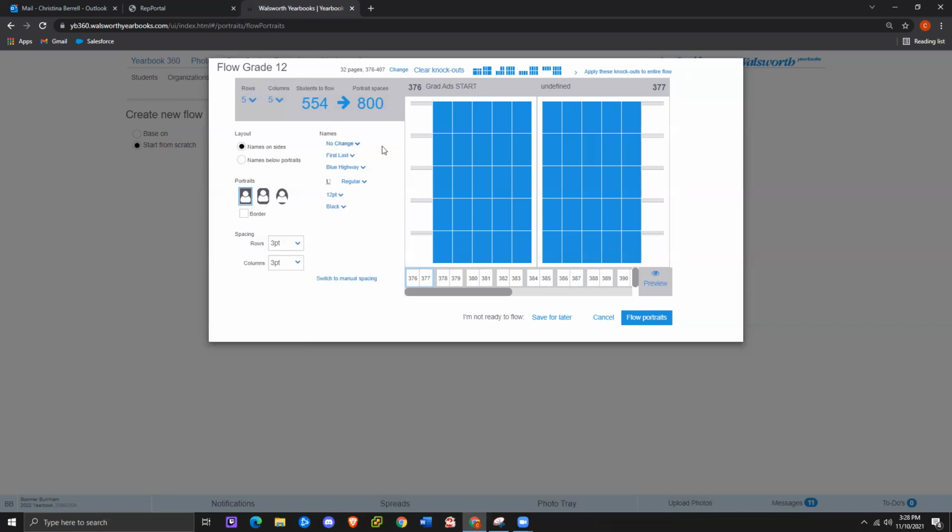And then what we're going to want to do is a little bit more tricky than what we were doing before, because we're going to have to switch to manual spacing. There's a little bit of math involved with this, and it's really just trial and error. So we're going to have our names on the side. Right now, these are the default settings. Our portraits are 95 wide by 158 high. And then these are our margins, top and bottom, spacing between rows, spacing between columns.